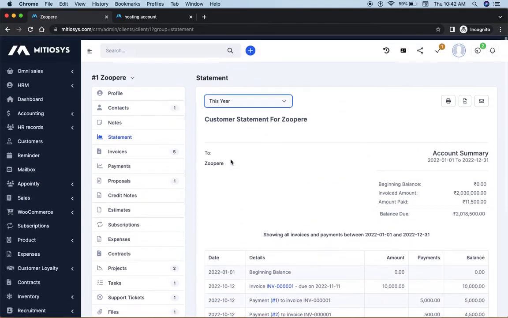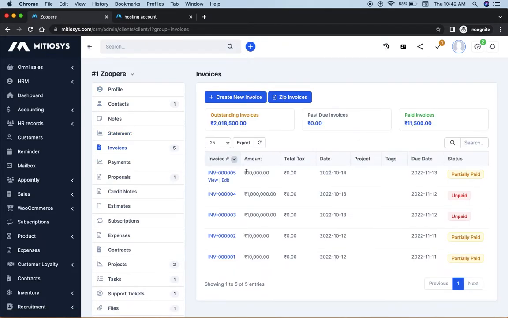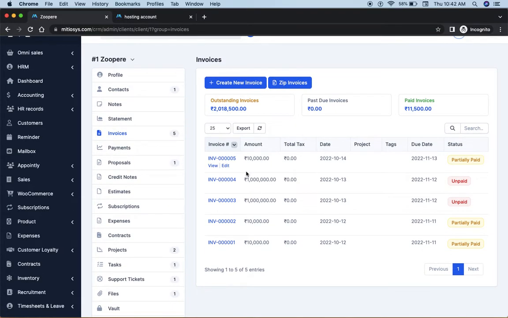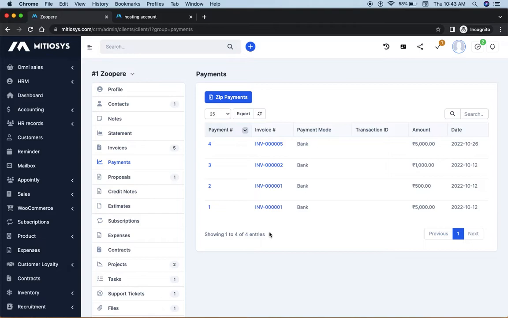We can see this year's statement. We can directly view it in PDF. We can print it. We can mail it. You can check the invoices also. The invoices being created, the new invoices being created, the paid invoices, the partially paid invoices, or you can create from the new create invoices also. So the payment section has all the details of the payments.